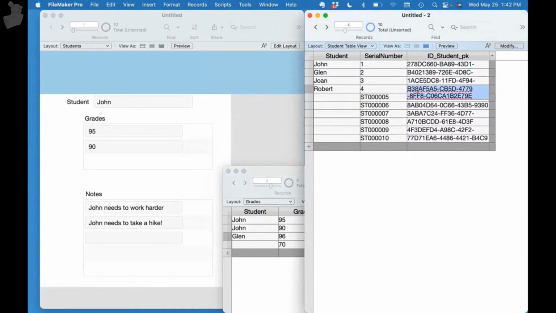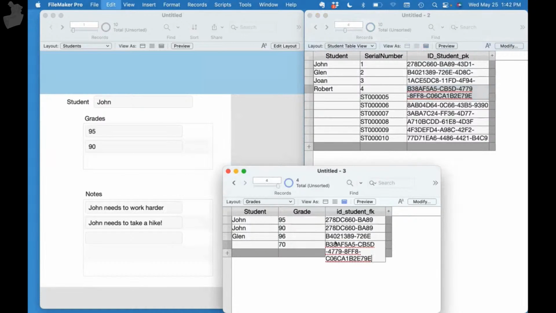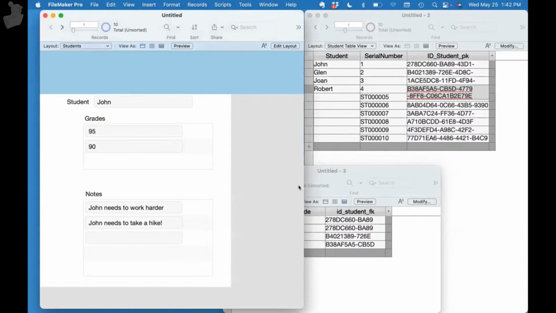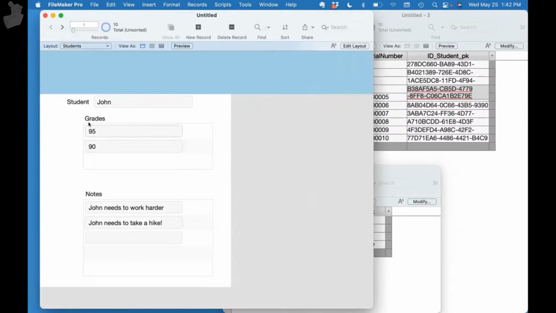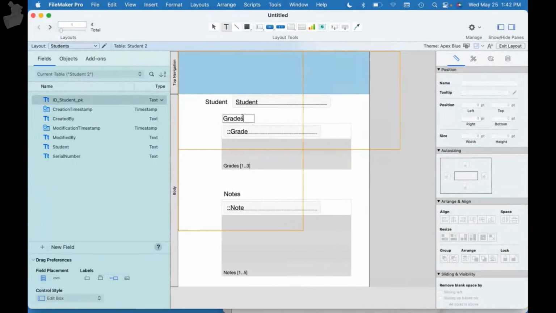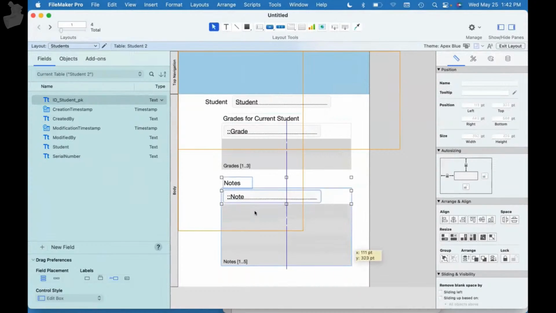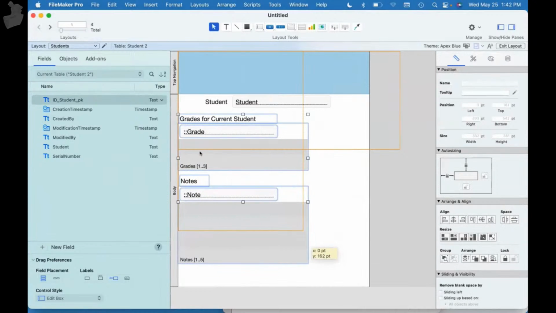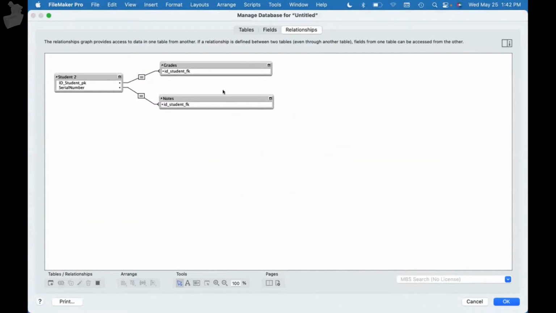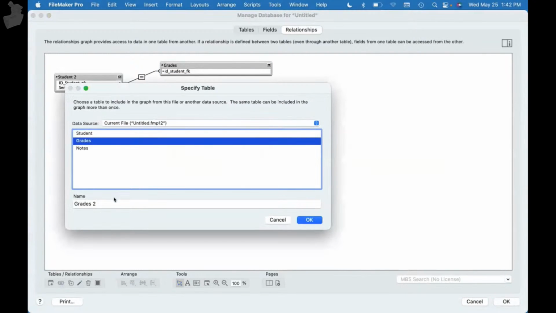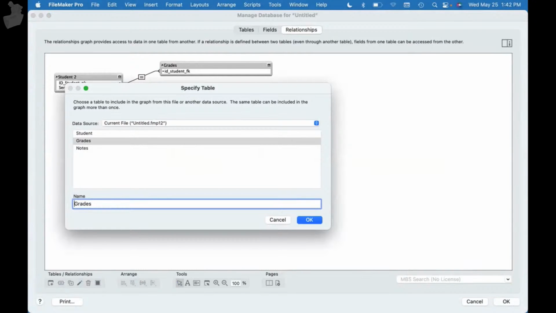And we'll give Robert a record. Okay, so now we've got that. I just wanted a little more variety in the table. Now let's create a new relationship. So we're seeing grades just for John in here. I'm going to call this one grades for current student. And I'm going to add another table occurrence that is going to be called grades. But let's call this one more grades.